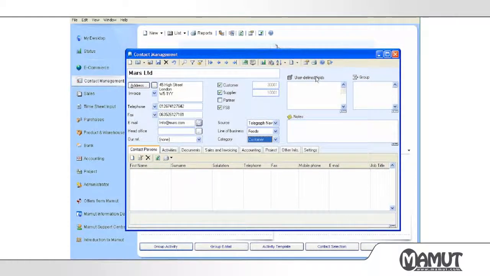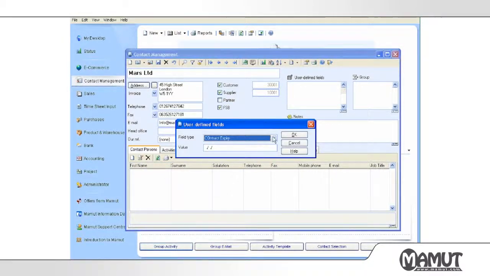We've then got our user-defined fields at the very top. So if I click into the user-defined fields, I can see that I have got a few things in this drop-down that I can choose already. I've got contract expiry, so maybe I have a contract with Mars and I want to be able to report on the date of the contract expiry. You can also see that I've got founded date, industry code, and industry text.